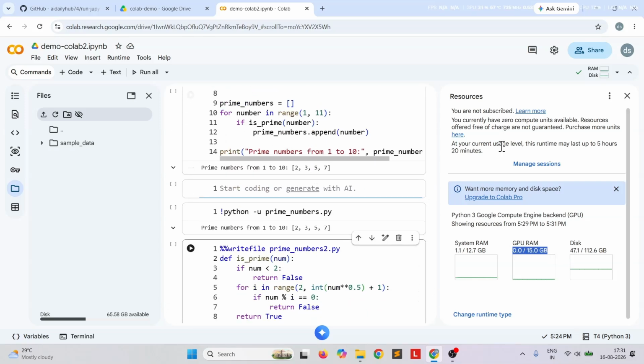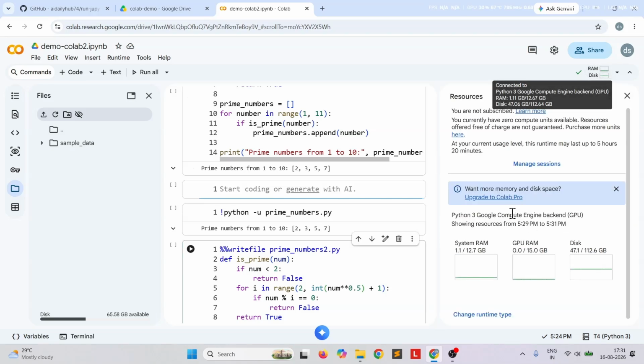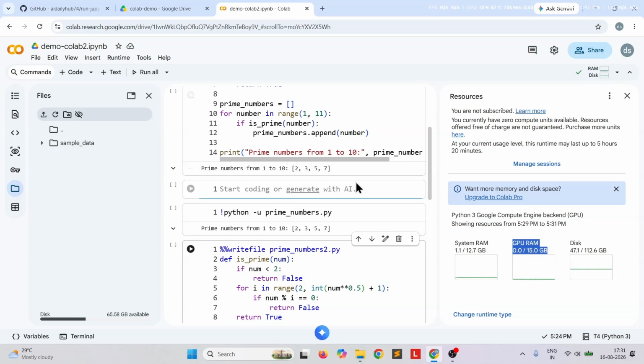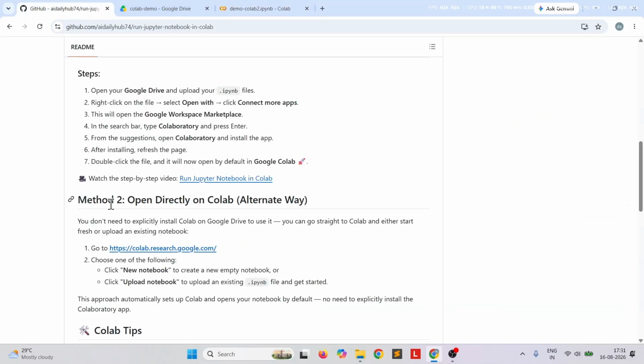Now, if I close this, if I click here again, you can see GPU RAM is coming. This is one way of identifying whether a GPU has been assigned to my runtime or not. Another way is I have written it here.